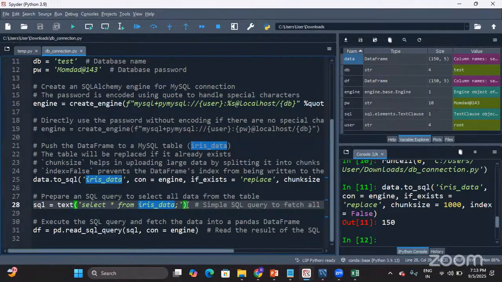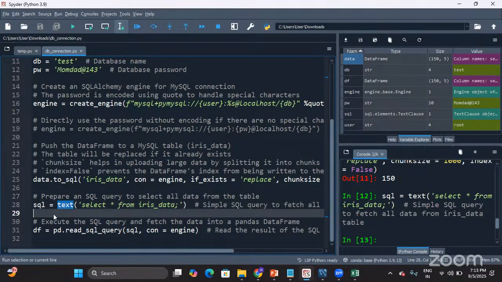And I have just mentioned this query in text. And I'm storing this in an object called SQL. And I'll use this inside read underscore SQL underscore query. There is a function in pandas called read underscore SQL underscore query, which helps to read the queries. So that means this query will be read here. It will be rendered by the function. So this select command gets executed in the backend using the connection engine.